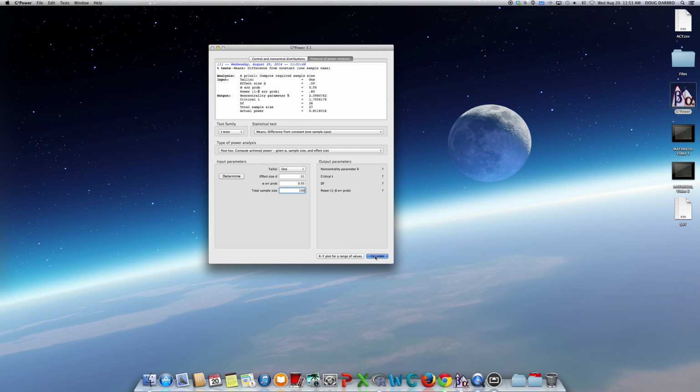Now this is going to come in and tell us our achieved power. So you can see that our achieved power was 0.92. Our critical t, that just tells you the line in the sand between reject and fail to reject, would be 1.66. The other thing I want to point out is sensitivity.